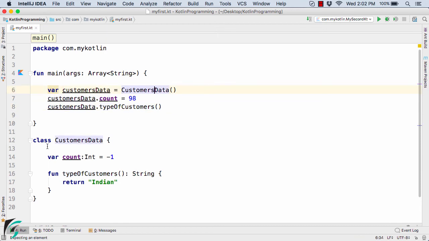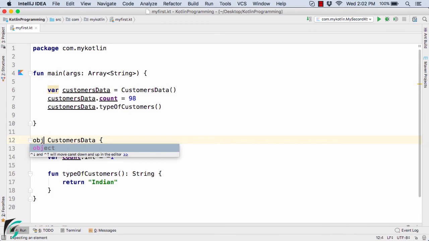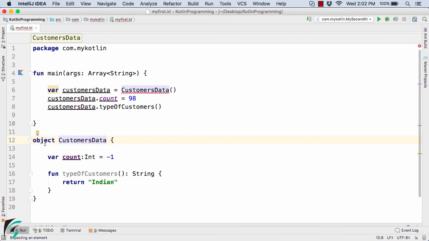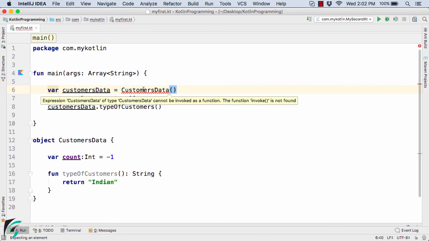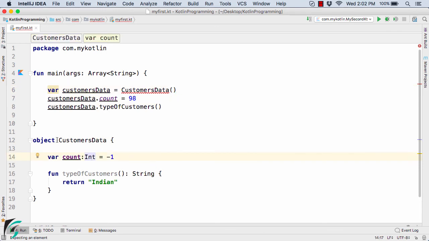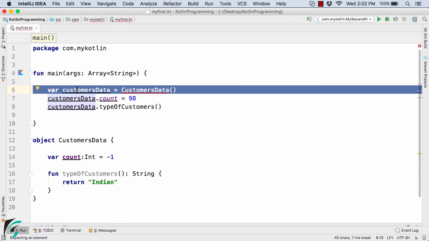Now, if I want to use this class as a singleton, I will simply use object instead of class. This object keyword creates a singleton object for this CustomersData. So we no longer can create the instance of this CustomersData manually, because we cannot create an instance of a singleton class. It is done automatically for you. Here I have to remove this at the top level code.